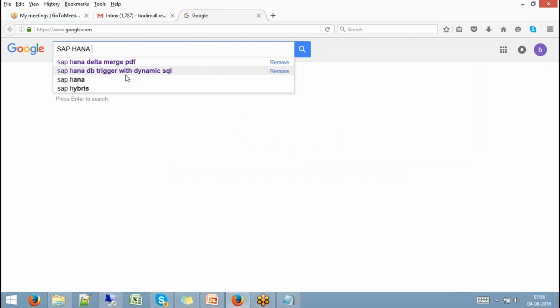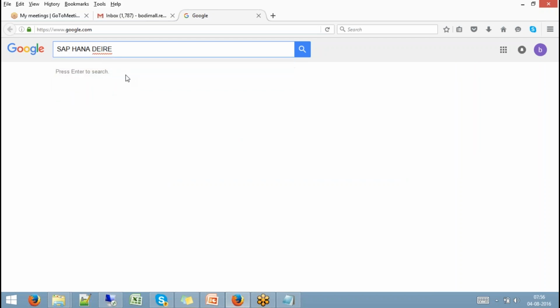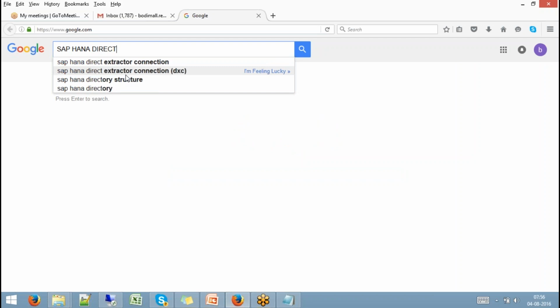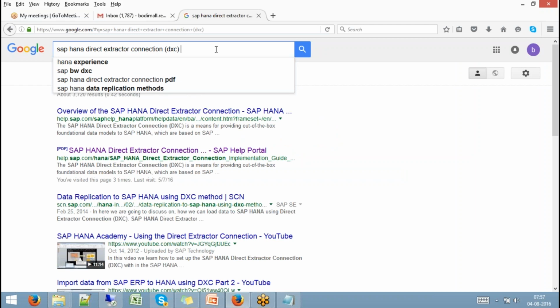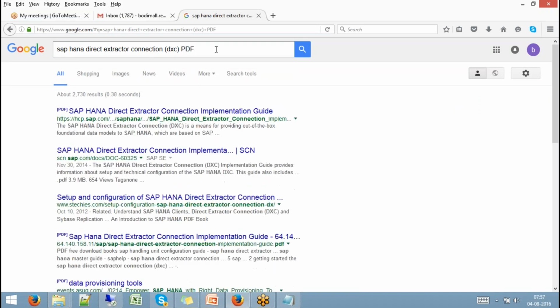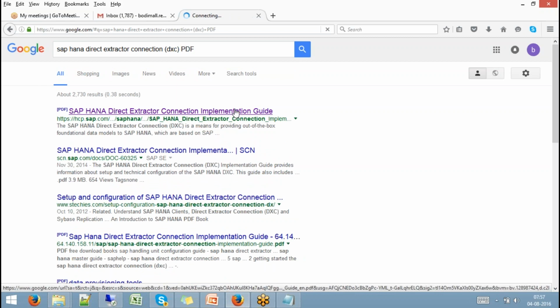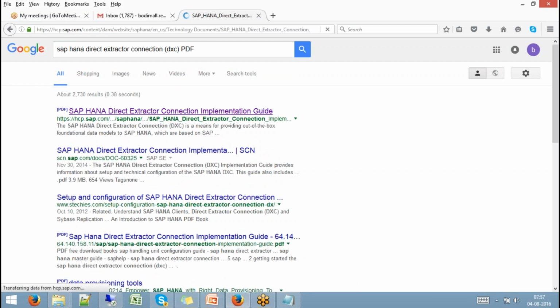So if you get into SAP HANA direct extraction, you can say direct extraction, and you put PDF, okay. So you have a PDF, which is an implementation guide, which gives you clear-cut steps about what all configurations are required. I'm not just going to touch on the steps. Tomorrow I'm going to show you along with configurations. Let's say you're given HANA and SAP ECC. What all configurations do we have to do in each of the systems to enable DXC? Once it is enabled, how do we load? That's what we're going to focus on.